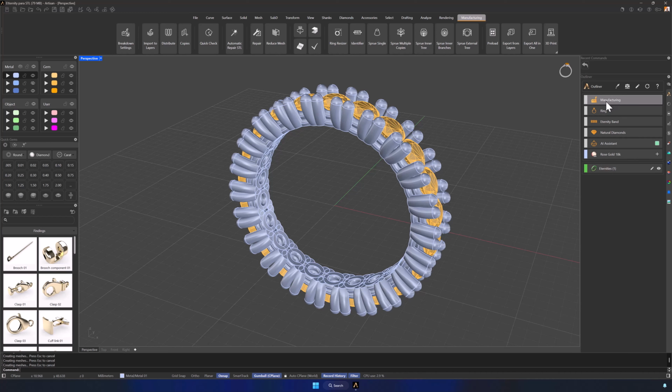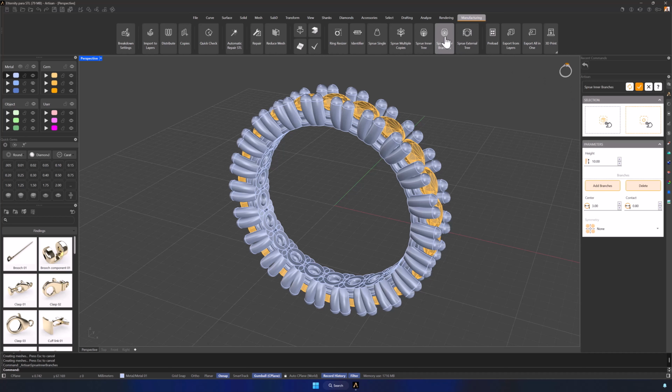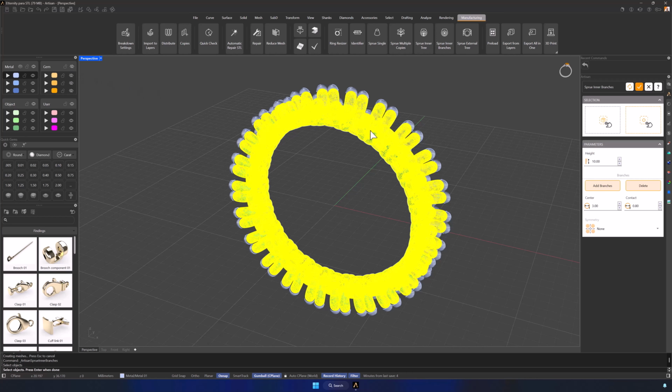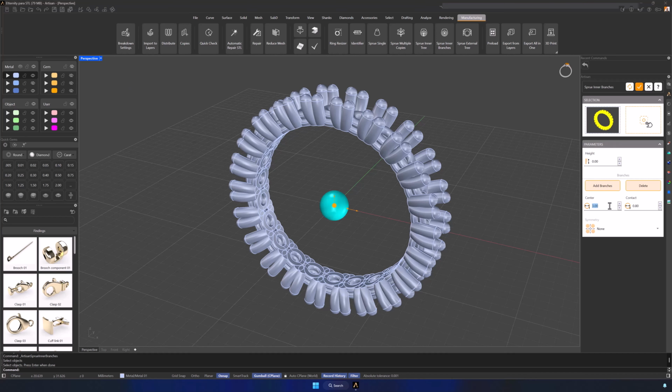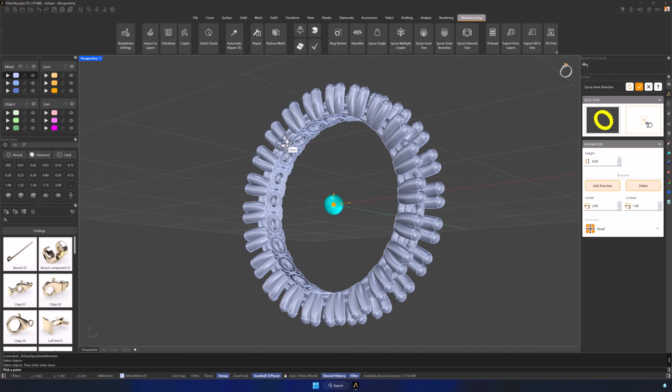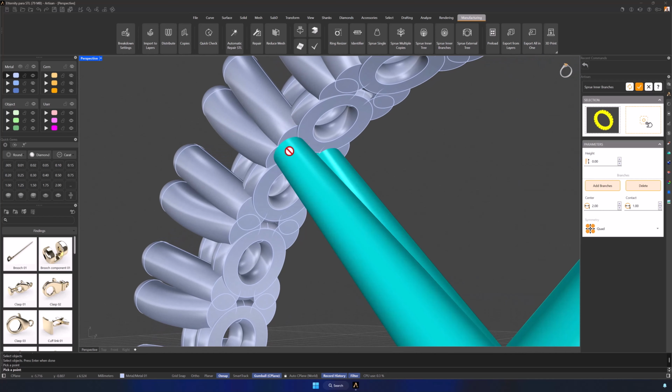Since we're working with an eternity ring, we'll use inner sprue branches. We activate the command. We can hide the gemstones to make the process easier, and start by adding our model to the selector. We can then adjust the parameters, for example, setting the central sphere to 2 mm and the contact area to 1 mm. Before adding the branches, we'll enable 4-way symmetry to make the process faster.